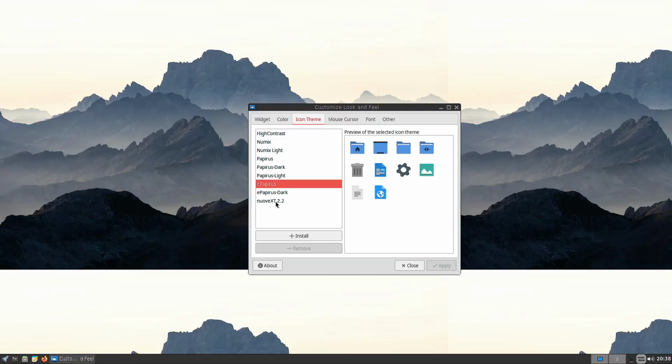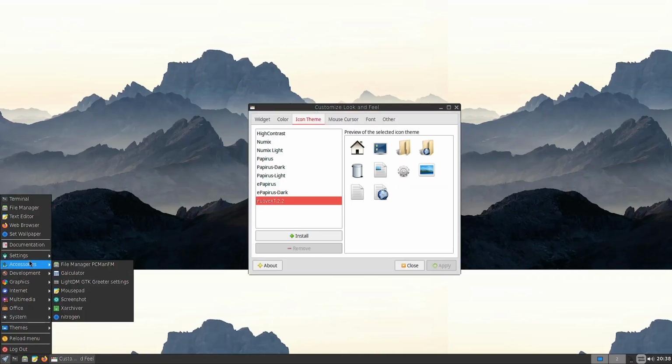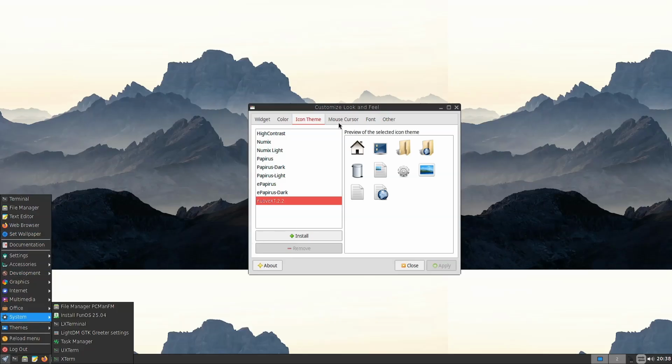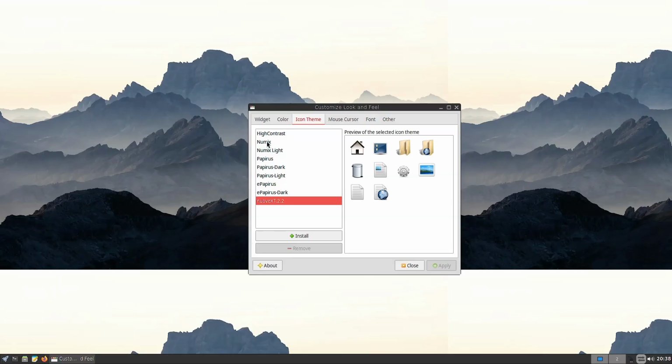Okay, then what is this? Let us apply this. Yes, you can see now. This icon has changed. I think set wallpaper icon has changed. Let us go with the new mix. Let us apply the new mix again.